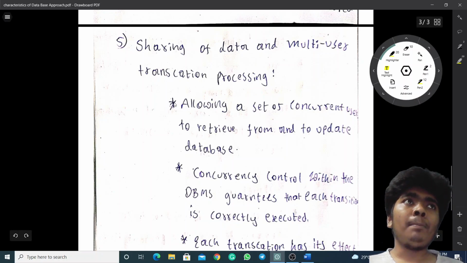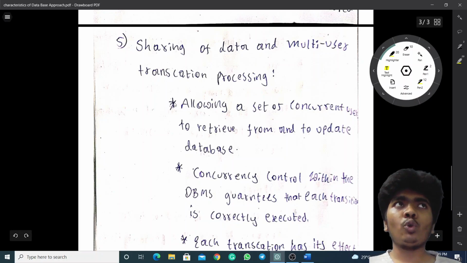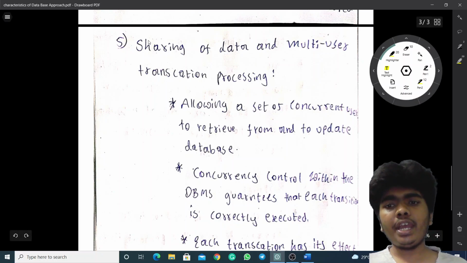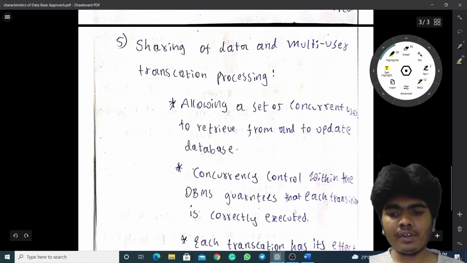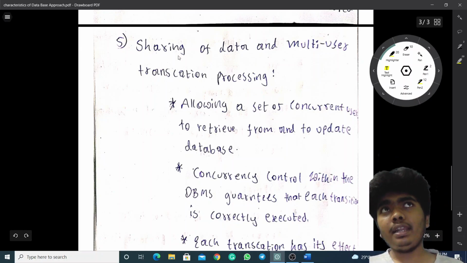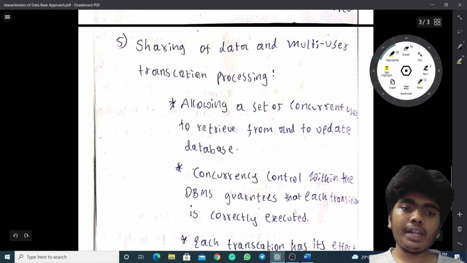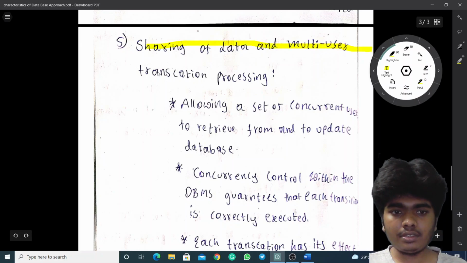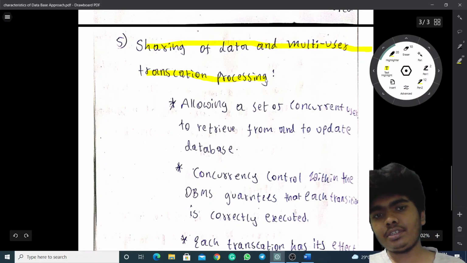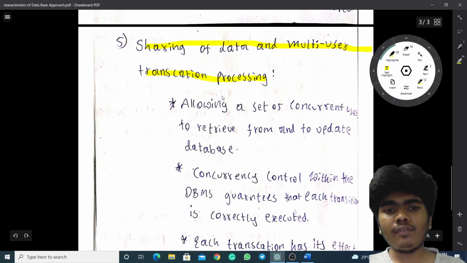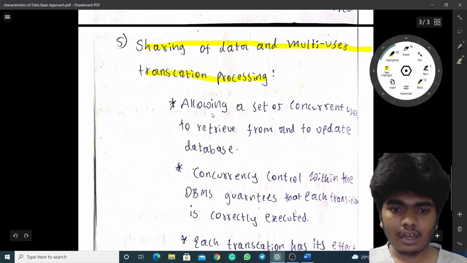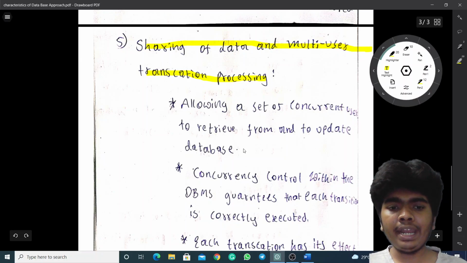We upload the video into Google Drive and share the shareable link to whoever we need to share those videos with. With that shareable link they can view or even download. So sharing of the data and multi-user transaction process will save the data. If we share these links, the data will get saved. That is sharing of data, allowing a set of concurrent users to retrieve and to update the database.